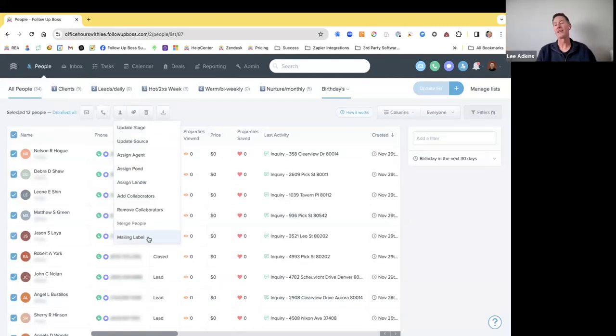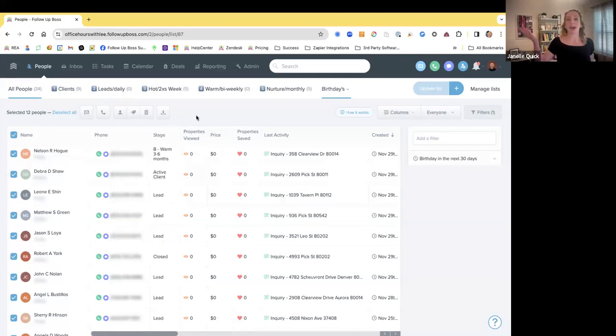Or if you send a gift instead of a card, if you were doing that sort of thing, you can pull the list and send it to the company or to the person that does it. Exactly. So a lot you can do with custom fields. Yeah, I'm really into that.